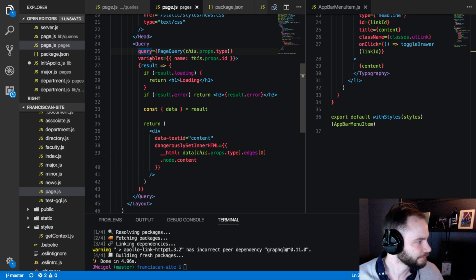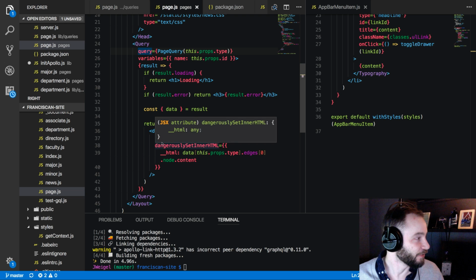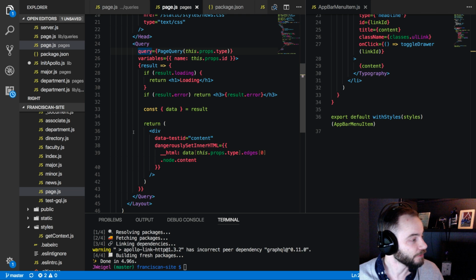We have a query component and we're making a query, and then we're getting the result, and we're doing something with that. I don't know. That makes sense to me. So anyway, that's really cool.